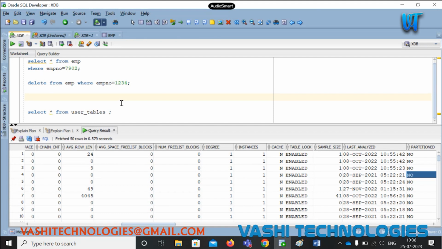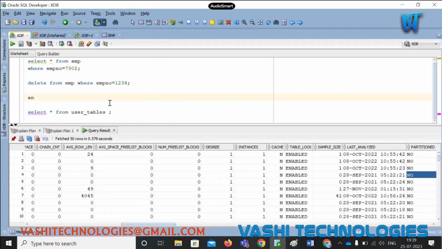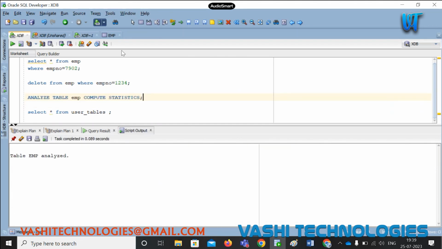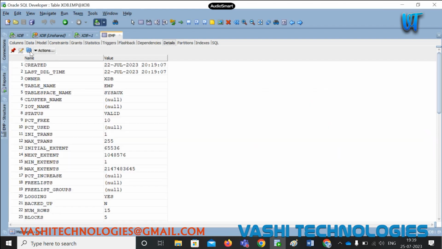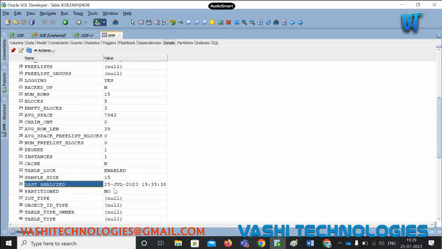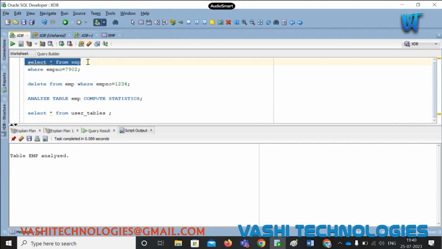simply, analyze table, table name EMP compute statistics. If I use this, the table has been analyzed. If I refresh now, we will see that the table analysis happened today, 25th July, right? Now you can try to gather the stats on your table. So let's start from this.